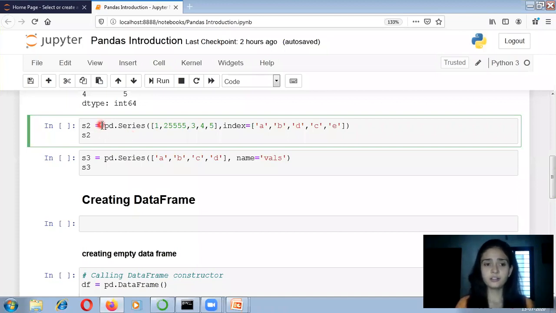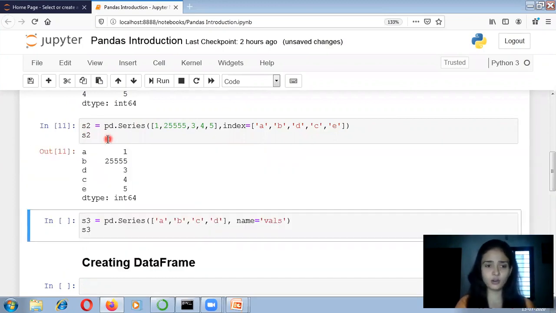is over here, that is pd.Series. Now I am passing two different arguments. In the first argument, I am passing the values. In the second argument, I am passing the index name. Then I am printing my series object, that is s2. So you can write just s2 also, and you can write print s2 also. Then you can see over here, my values are the same, but my index name has changed.